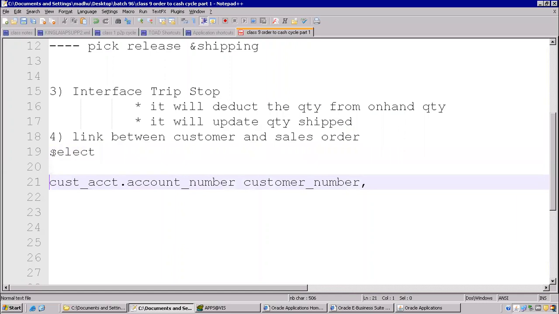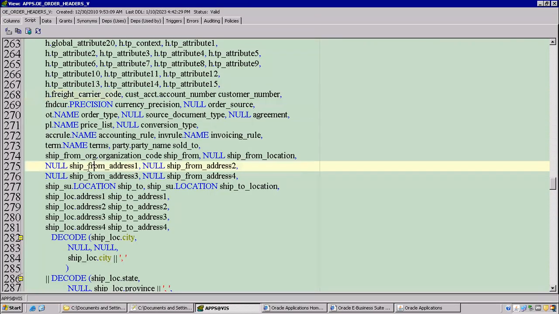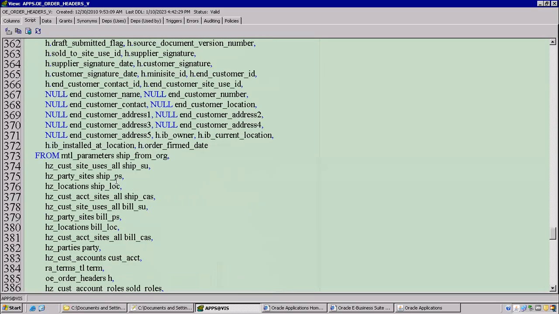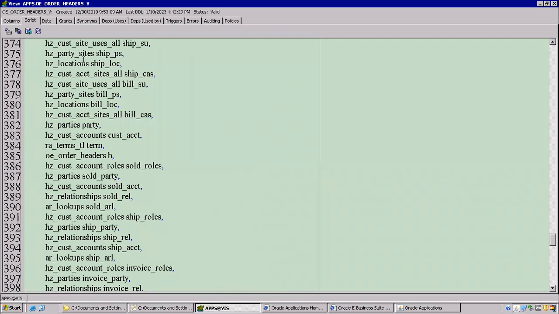Select. Now, we have to derive what cust account stands for. We don't require the entire query, whatever we want, that we are copying. You have to tell me what cust account stands for. You need to search here.